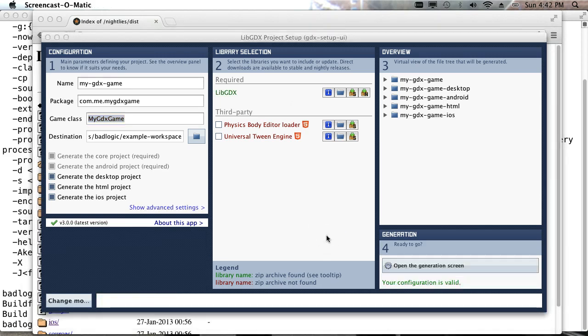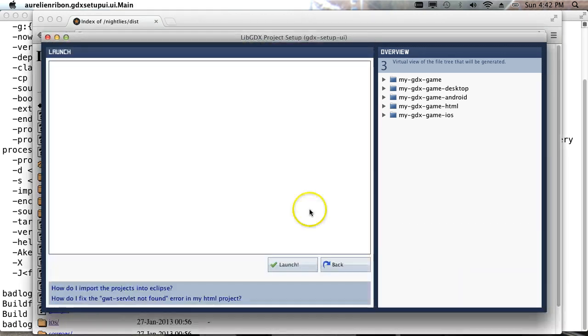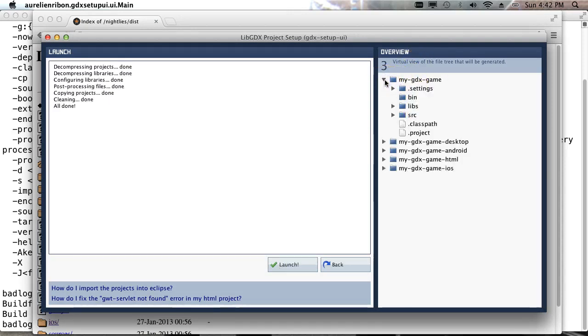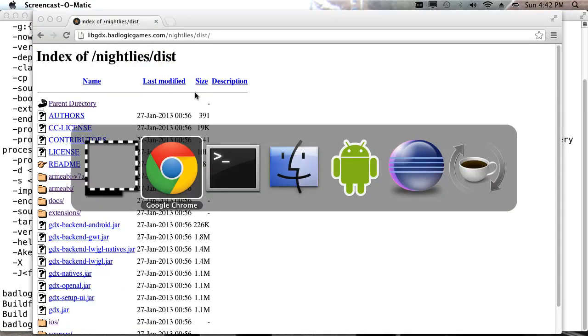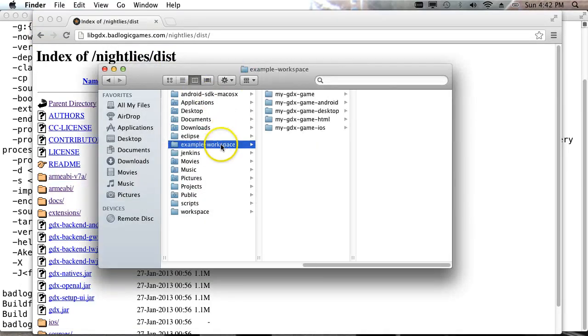Okay, so now the Libgdx nightlies are downloaded. That's indicated by a green label here. And we can click on Open Generation screen and just say Launch. And those folders will be created in the destination folder we specified earlier. So that's pretty much it. We now have that in our example workspace.